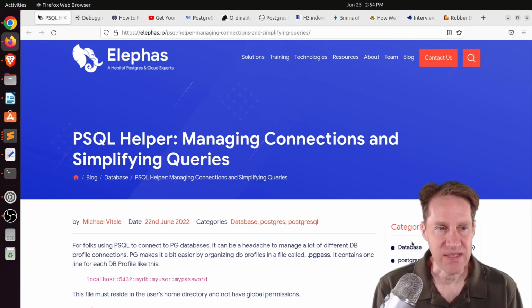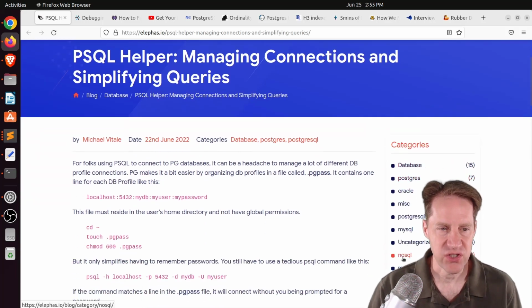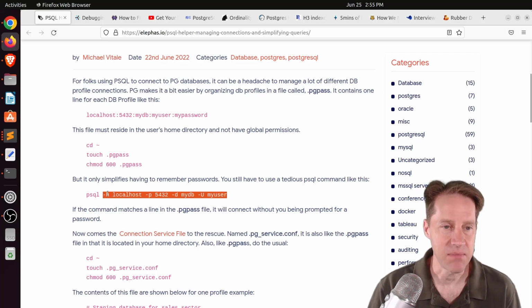Our first piece of content is PSQL Helper, Managing Connections and Simplifying Queries. This is from elefas.io. He's talking about configuration changes you can make to PSQL, predominantly by altering some of the configuration files it looks at. So you have a .pgpass file that you can create in the home directory of where you're running PSQL, and it will consult that. That's an easy way for you not to have to fill out passwords. But you still have to put in this long connection string when you're connecting to particular databases.